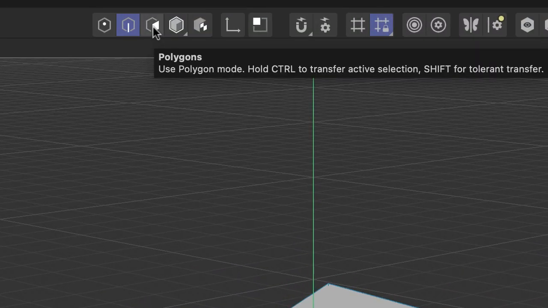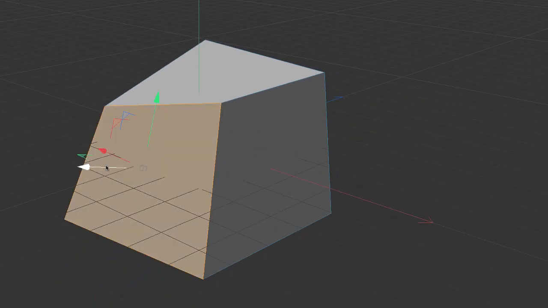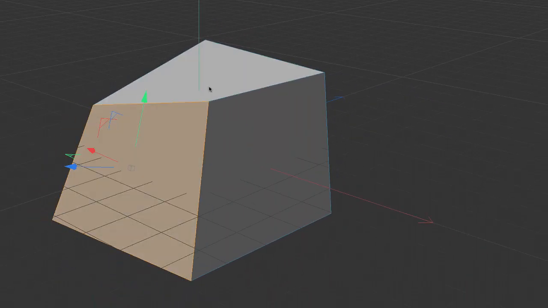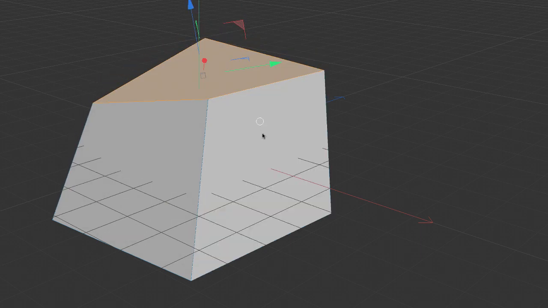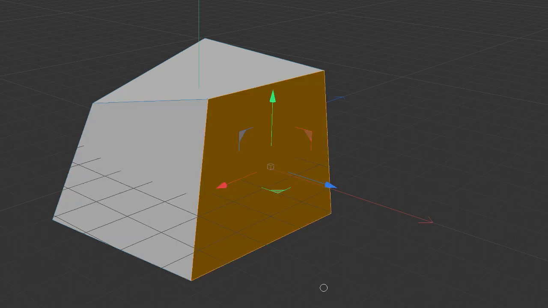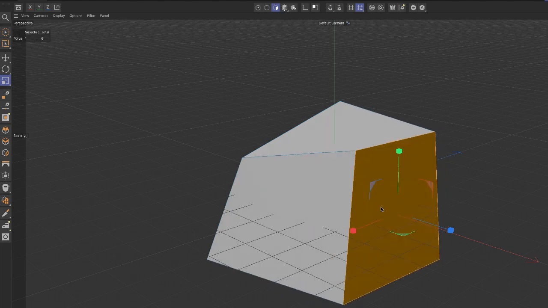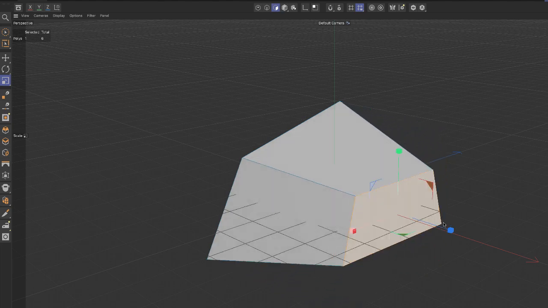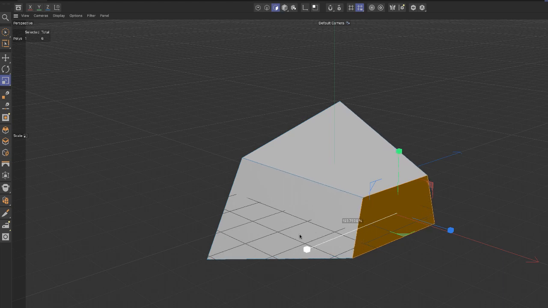Then we have the polygon mode, which means I can select these faces of the polygon. And likewise, let me select this one again. With that polygon selected, I can again go to the scale tool, and I can scale only the selected polygon. Okay. So I think that's enough for this video.